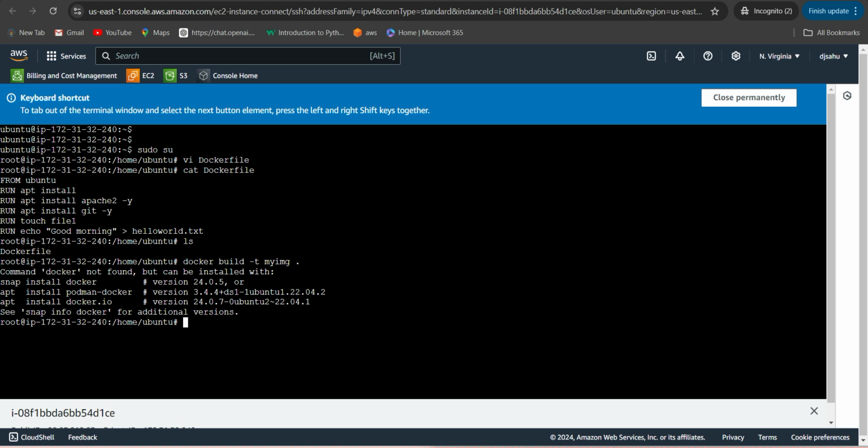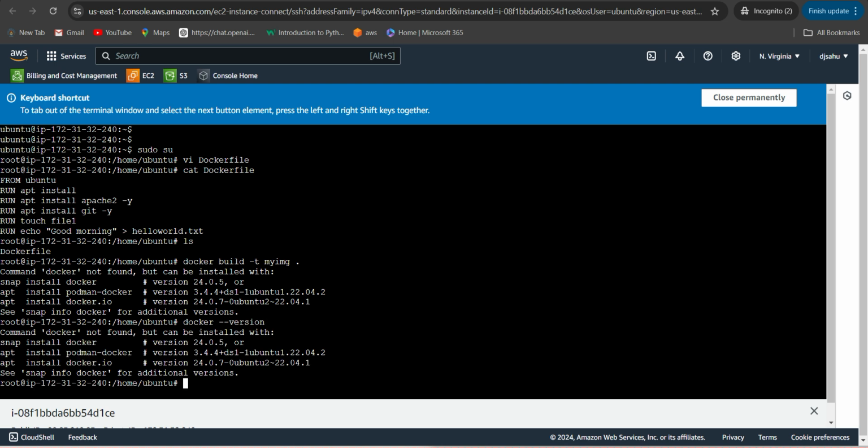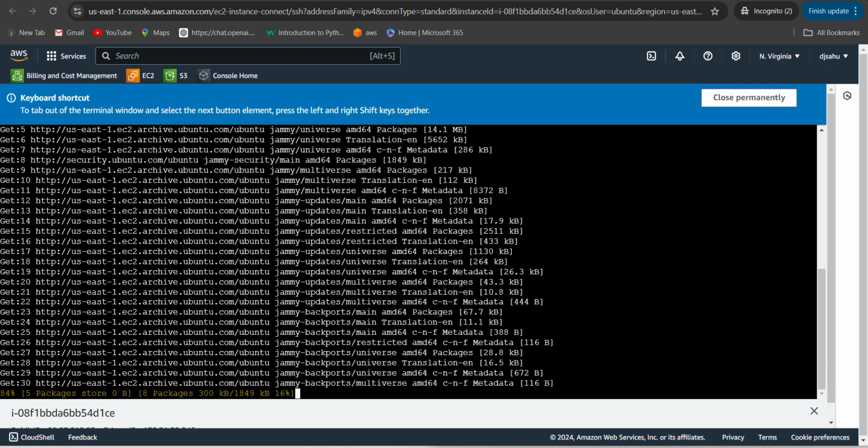So something we are getting about Docker. Okay, we haven't installed Docker. Okay guys, got it. Yeah, I think that's correct. Okay, so let me install Docker first. So I have to update first. Let me update all the packages.